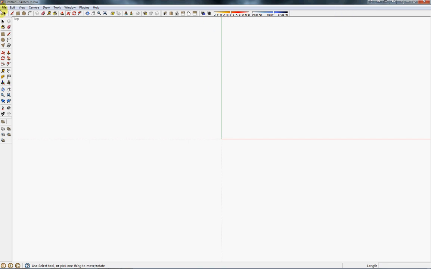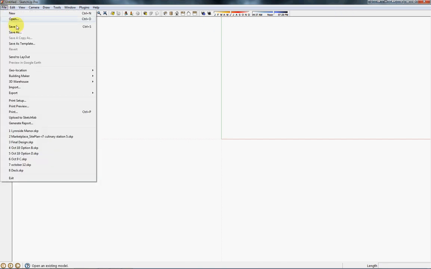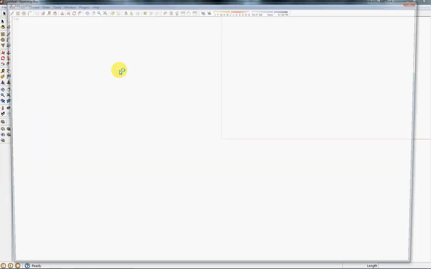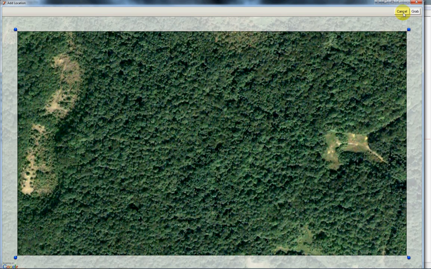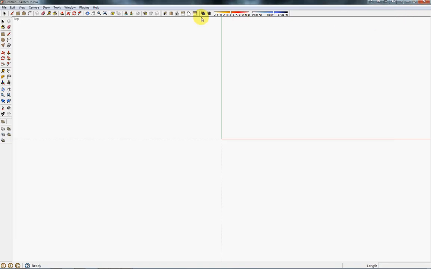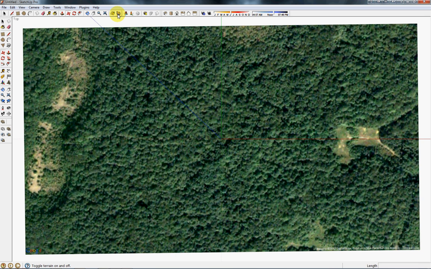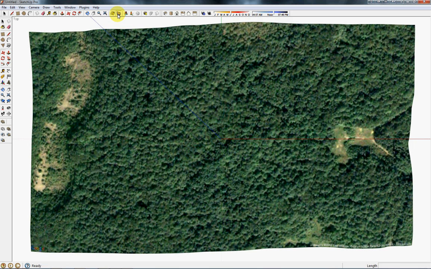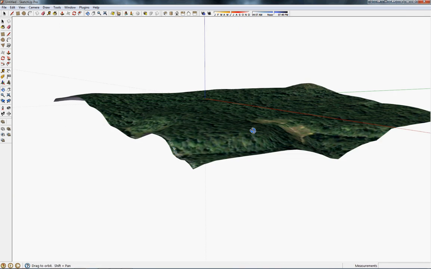To begin creating a 3D topography map, from the File menu we'll go to Geolocation and Add a Location. I'll select Region and grab that to bring it into the SketchUp window, and from the Toolbar menu I'll select the Toggle Terrain button to turn on the 3D topography.